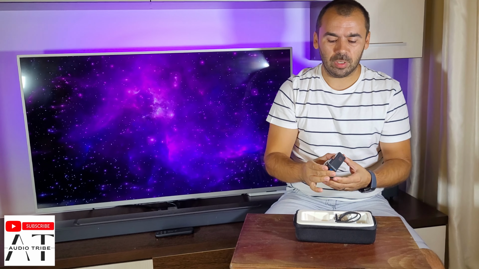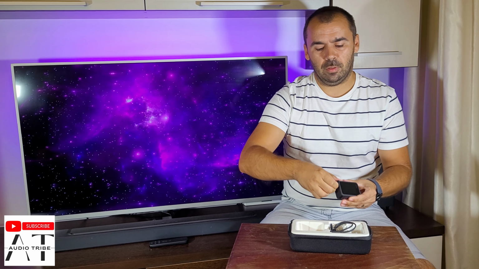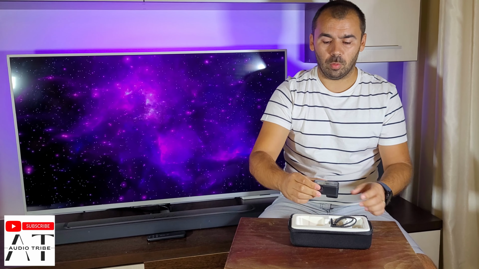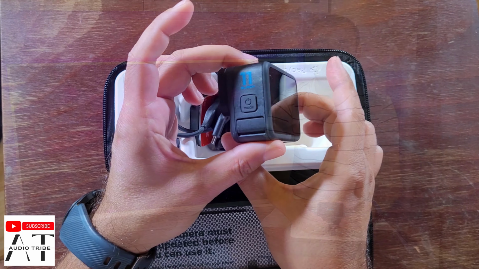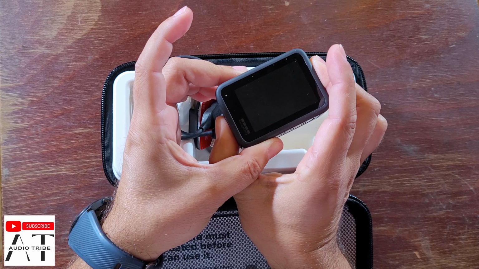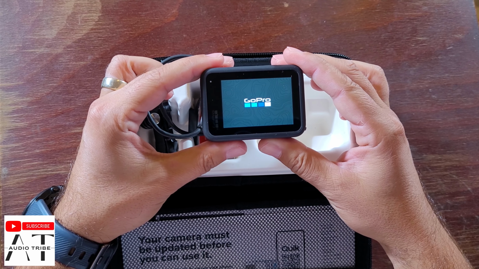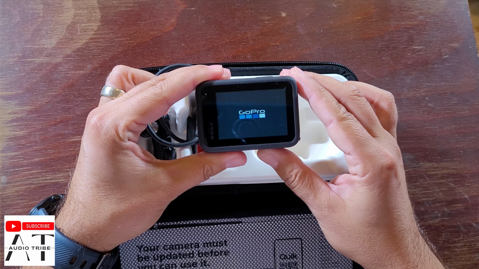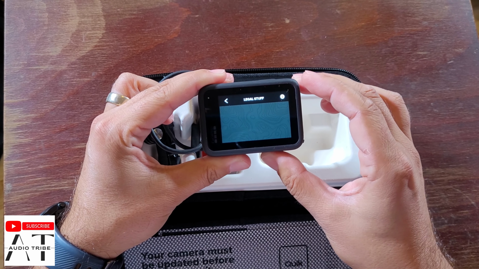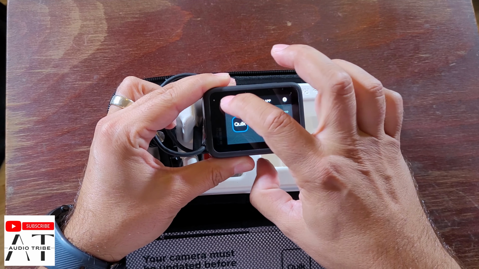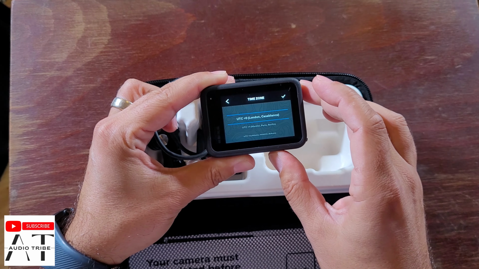So first of all, you need to plug in the battery. As you can see, it has the original battery, the Enduro one, and after that you need to power on. So let's power on the GoPro 11, and you need to select the language, agree with the legal stuff, GPS on, back, skip setup.